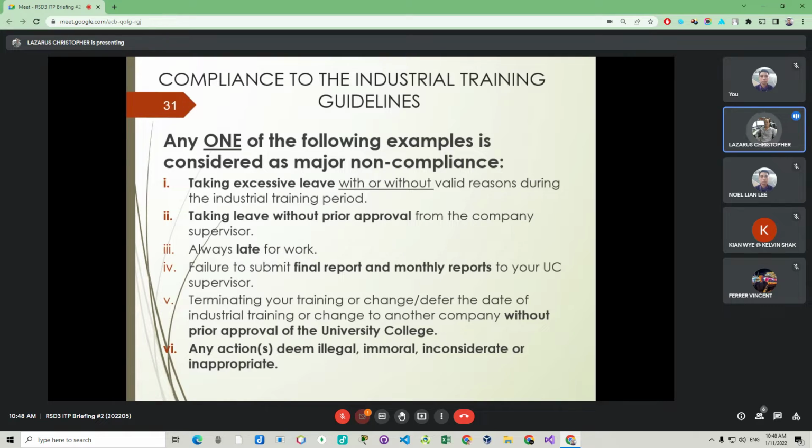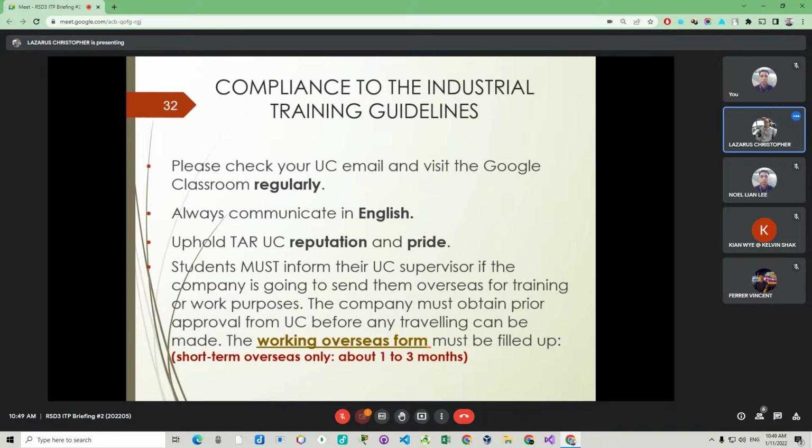So any action that is considered illegal, immoral, inconsiderate, or inappropriate, meaning to say you're in public, right? Some things you may think are not much. If you do them on campus, suddenly a different norm is expected because it's a workplace. So please refrain, all right? Okay, so check your UC email and visit our Google Classroom regularly. Communicate in English. Please see that you represent UC or UMT very soon, and what your action is will reflect on our university.